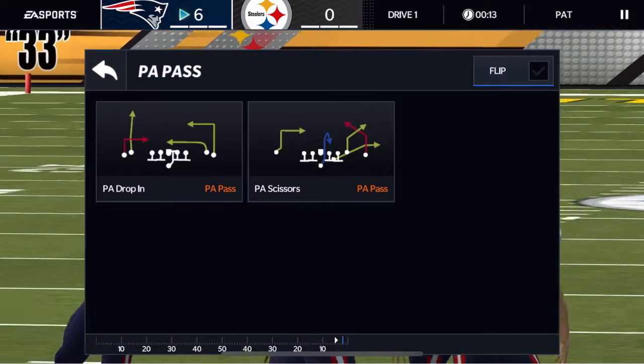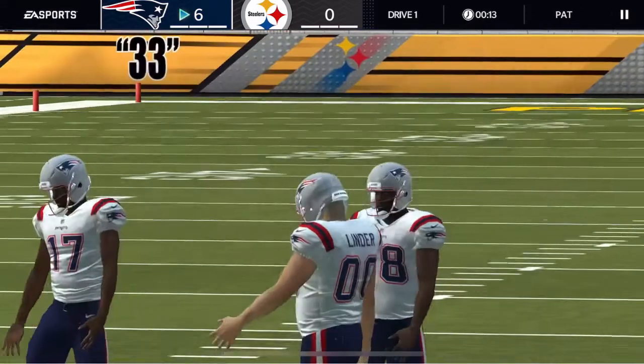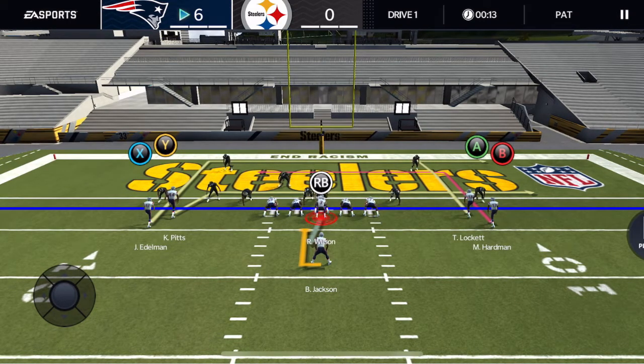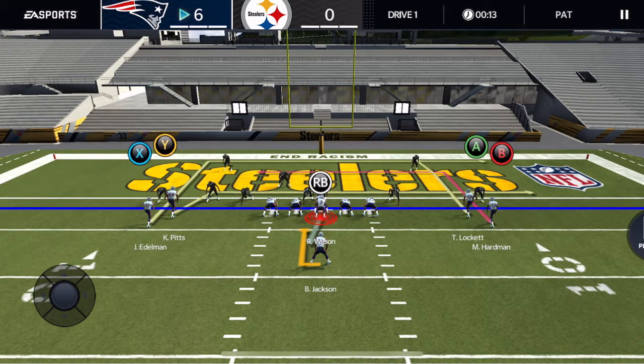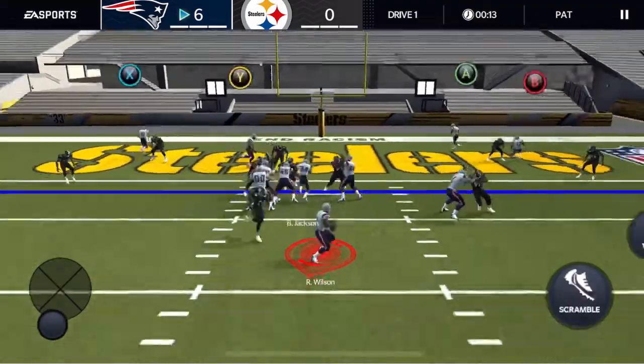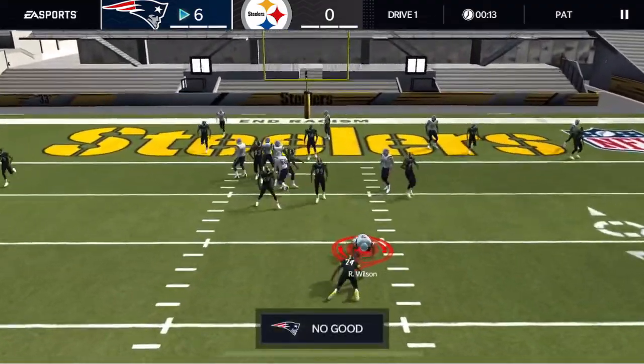PA drop-in 2-pointer, flipped. Instead of repeating everything, we're just going to look at it. X Edelman. If he's not double covered at the top of the cross, I'm going to hit him. If he is doubled at the top of the cross back to the middle, I'm going to go to Pitts on the Y. I'm going to be moving backwards, trying to avoid pressure. Got to be careful for the insta-sacks. If you got tons of pressure, try to hit Pitts on the Y route. Moving back, snap. No double. Oh, there's the instant pressure.